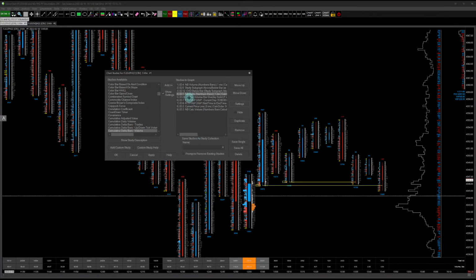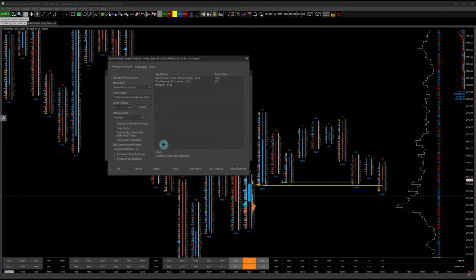The next thing we're going to do is the center volume bar overlay. And I can't even remember the name of the study. I think it is Overlay. Yeah, overlay bar. That's what I thought it was. So you're going to find this study, overlay, parentheses bar, add it, and then open it. You can call it something so that you're not confused later as to what the study does. And make sure it's in chart region 1 here.